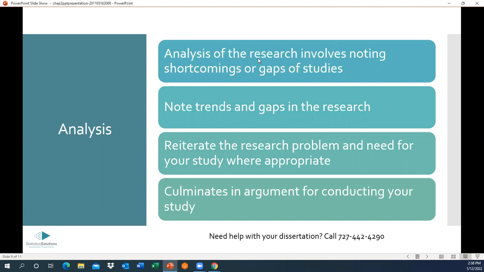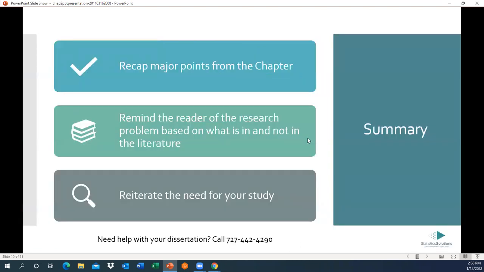So yeah, analysis of the research involves noting shortcomings or gaps. You also want to note trends in the research. What does research seem to be focusing on? And again, where you can, reiterate your research problem and the need for your study where appropriate. And it all culminates kind of in an argument for conducting your study, okay, which you can get to in the summary.